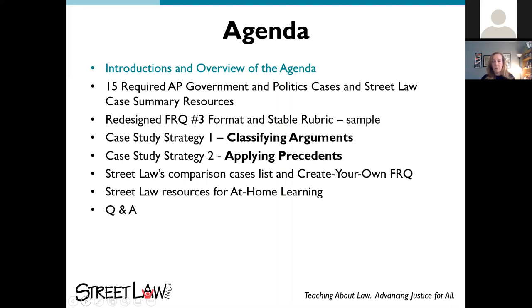We're going to talk about the comparison cases that you might use, since we know that a big part of FRQ3 is that the students will be presented with cases that they probably are not familiar with, cases you probably did not think to expose them to. So we have a list of those cases, and then talk in general about the way Street Law has tried to adapt to help teachers with at-home learning. And I'm going to do my best to leave some time for Q&A so that we can get people's questions answered.